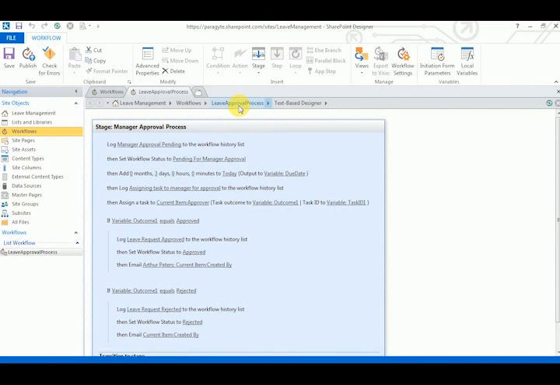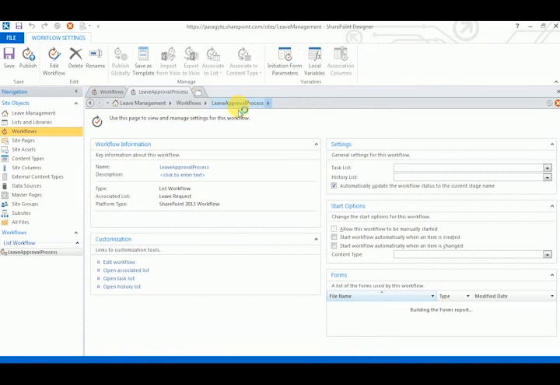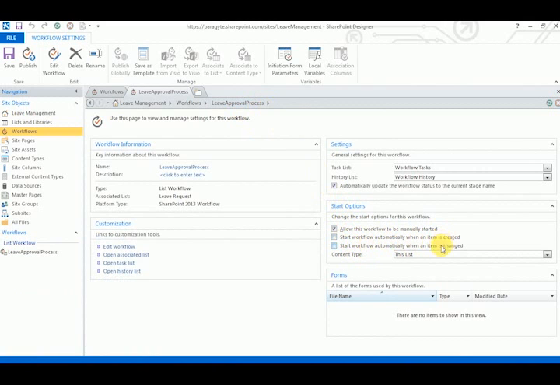But before publishing the workflow, we have to check when this workflow will be triggered. So here, go back to our leave approval process workflow. Here we have an option to start the workflow automatically when an item is created, or start the workflow automatically when the item is changed. What we want is this workflow should trigger when an item is created.